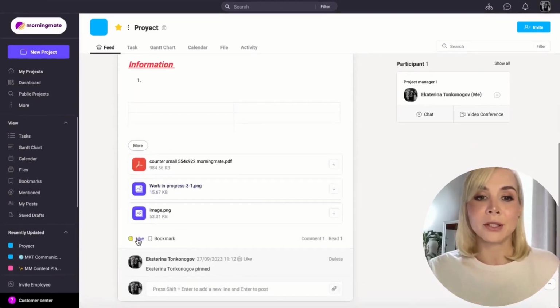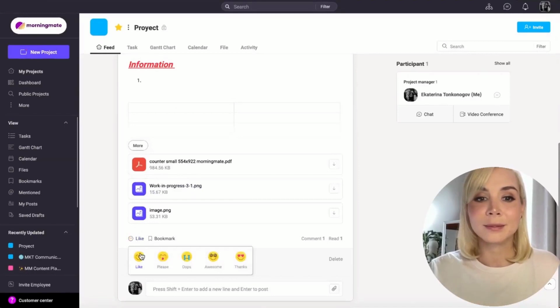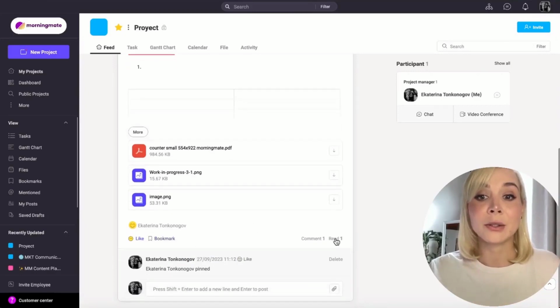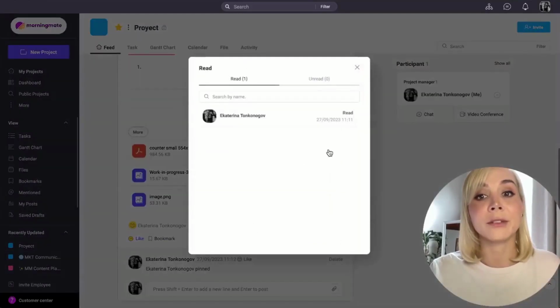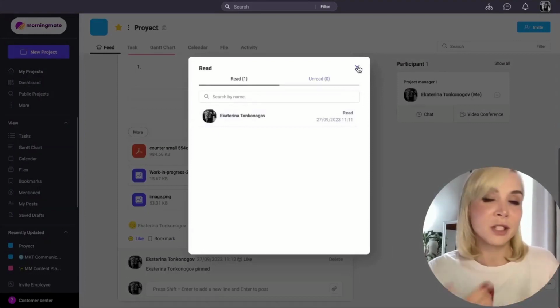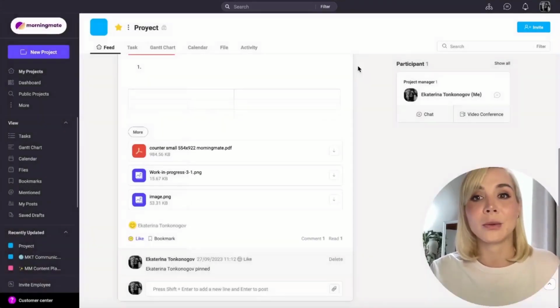Also, you have the option to give it a like. You can bookmark this post, and in case you need to get back to this information later, you can. You can also see the people that have already read this post, so that way you can keep track and make sure everybody got the information that you were trying to share.